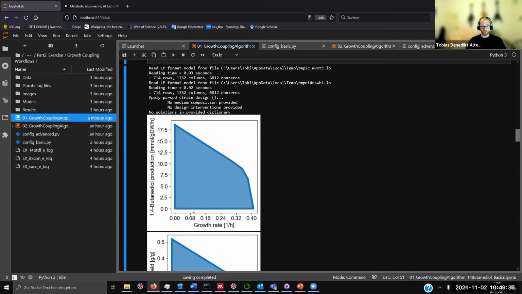But you also see, and which relates to the growth coupling topic that we're dealing with now, that for any growth rate, this lower bound here is straight 0. So we cannot expect that the Butanediol production or synthesis is somehow coupled to growth, or will occur if we, for example, allow strains to maximize the growth performance of the strain.